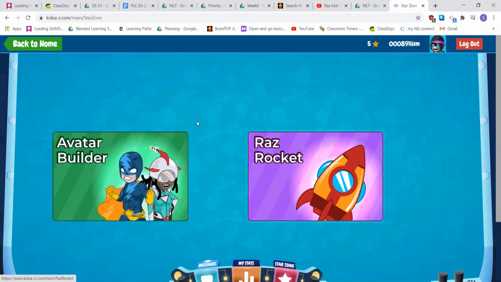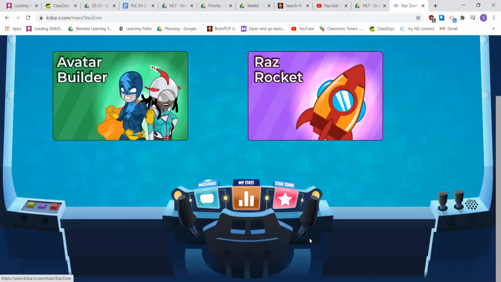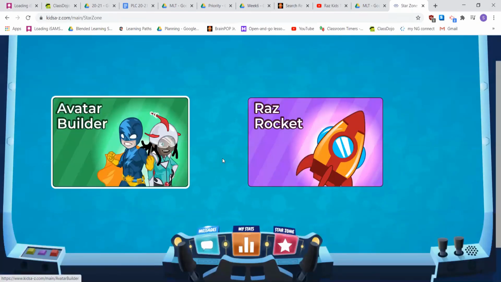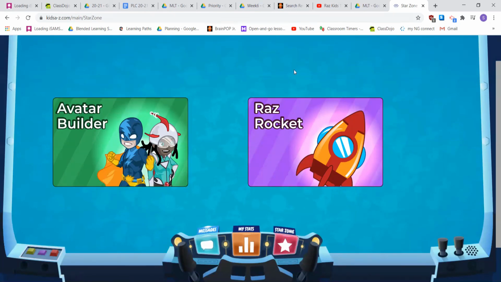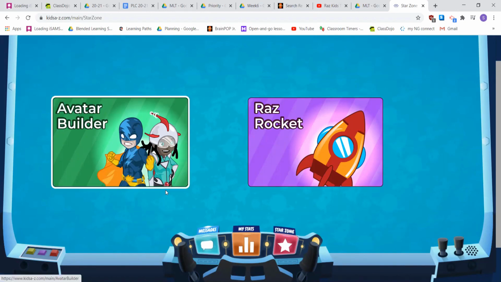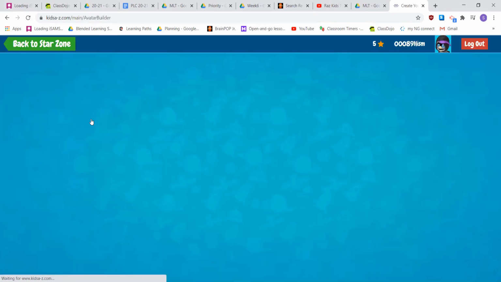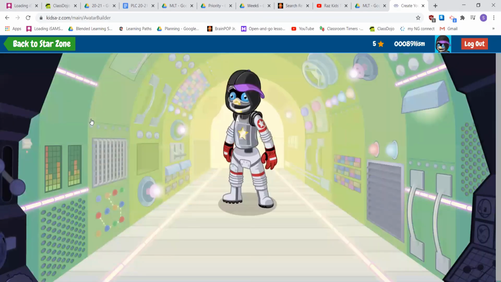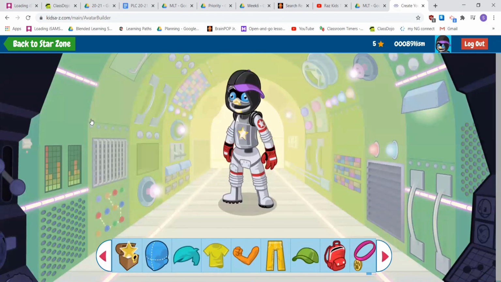Now, when they come into the Star Zone, as I said before, they will collect stars for doing different tasks and for reading different books, and they can choose to spend their stars here. So this really is the nice part of the app for the students. Once they have collected all their stars, they always want to come in here and spend their stars. So they can go here and use the Avatar Builder. They can build their avatar here just by spending the different coins and stars that they have.